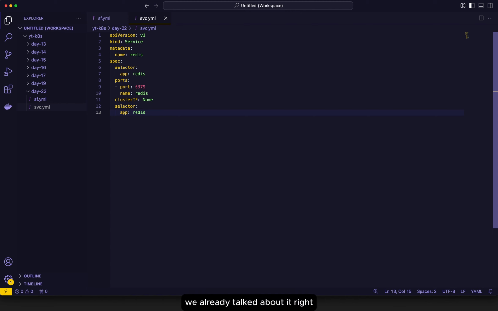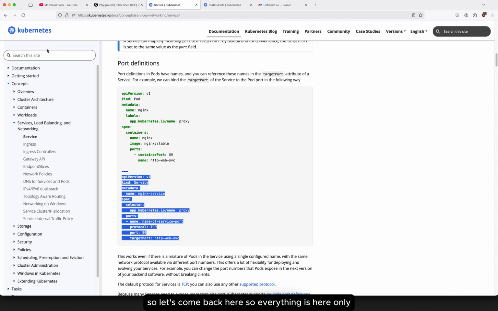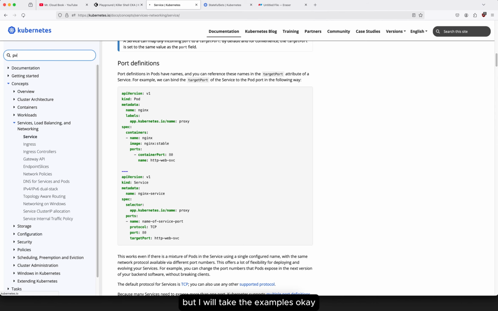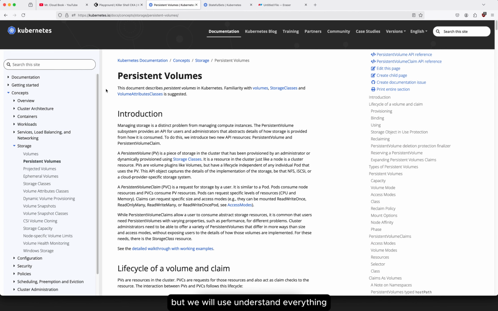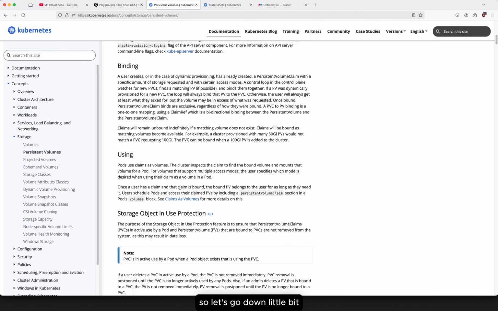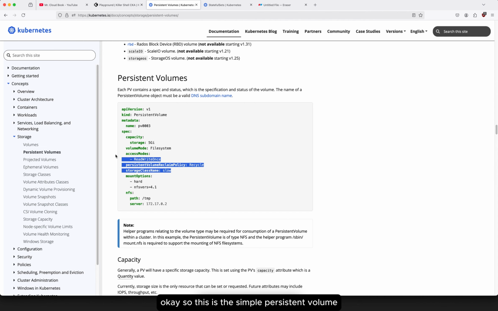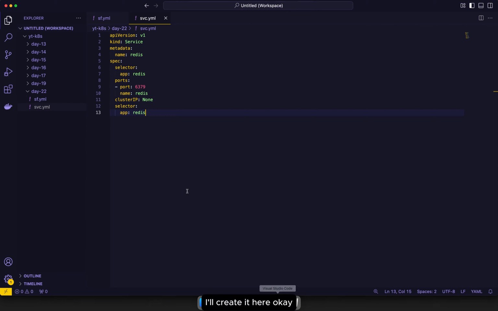We already talked about it, right? A stateful set needs persistent volume. Let's create a persistent volume. Let's come back here. Everything is here, but I will take the examples. For now you have to understand the use of the stateful set, but we will understand everything about persistent volumes in the upcoming videos. So let's go down a little bit. This is the simple persistent volume. Right click, copy it.